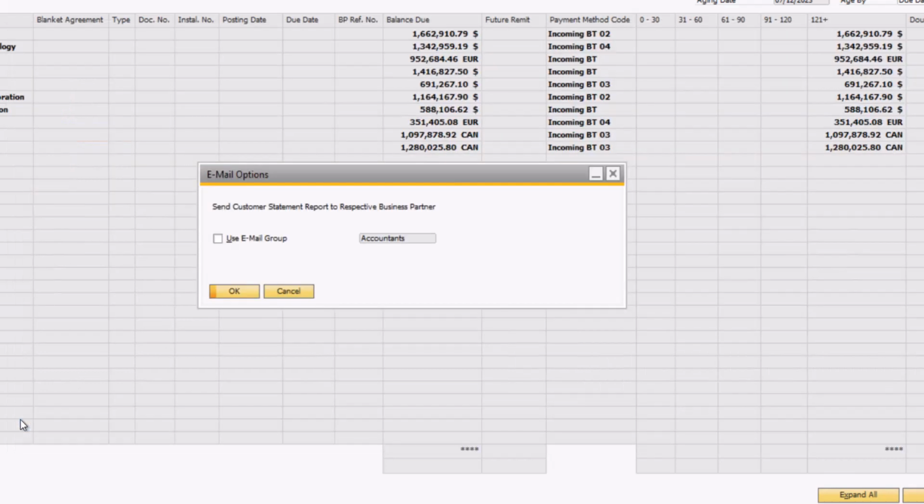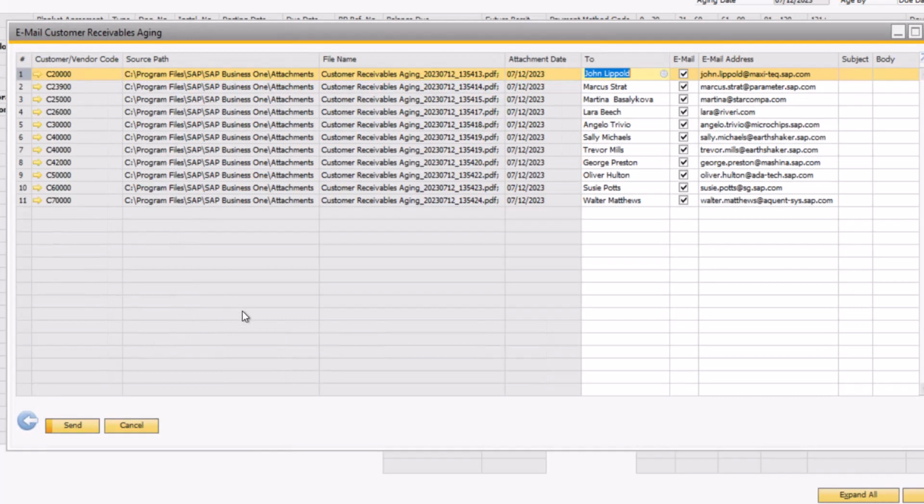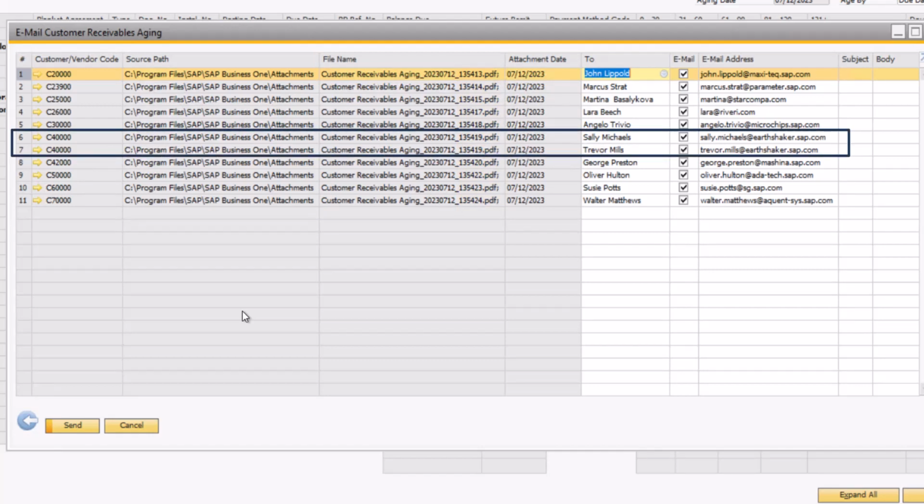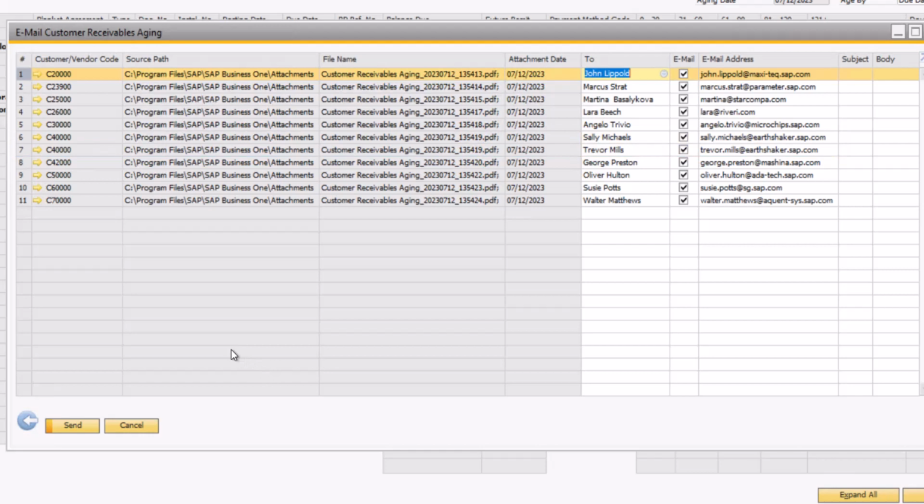However, if we choose to use the email group for accountants, for example, we can now see a refreshed list of contacts and email addresses that fall within that email group. As you can see, each customer is receiving a different PDF of the customer statement with their own unique data. And if we look at Earthshaker Corporation, we can see that both AP contacts, Sally Michaels and Trevor Mills, are slated to receive a copy of the customer statement. By clicking Send, you have successfully used email groups to streamline the distribution of customer statements to all of your customers' AP contacts in one shot.